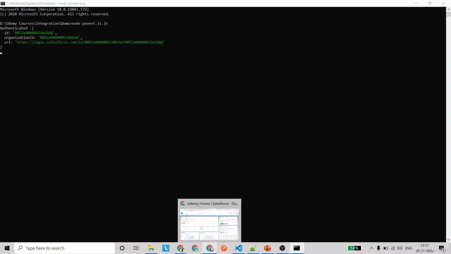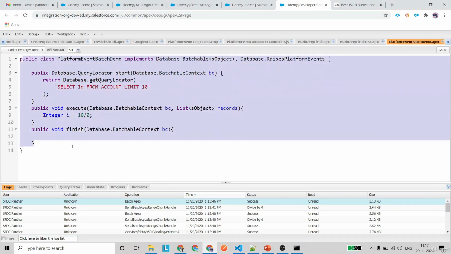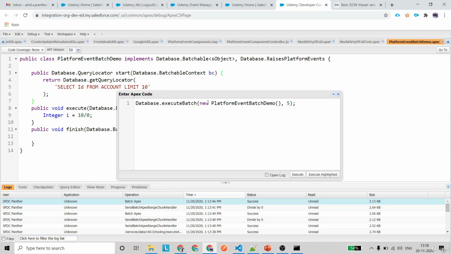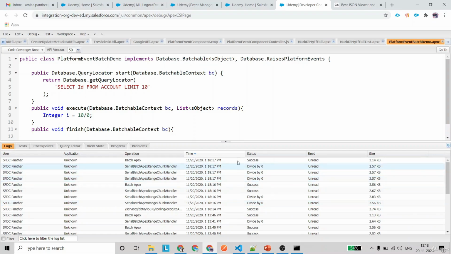First thing that we will do is go to the developer console and execute this batch apex in order to see the event of our batch apex. So let's execute it, and instead of having 5 records in the batch apex, I will say let's have 2 of the batch apex, so that we can have 5 outputs in our terminal. As soon as we execute, in the debug log we will see that our batch apex has been executed.